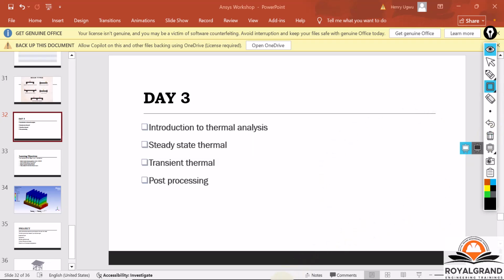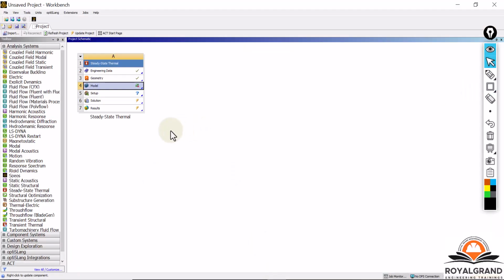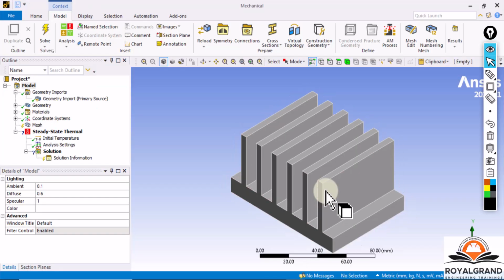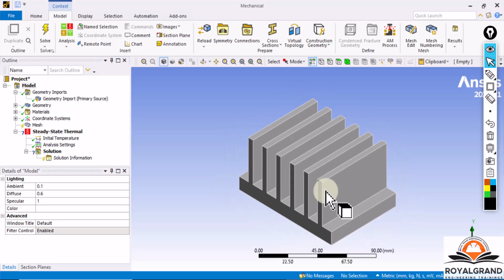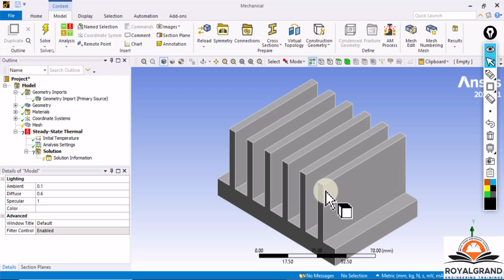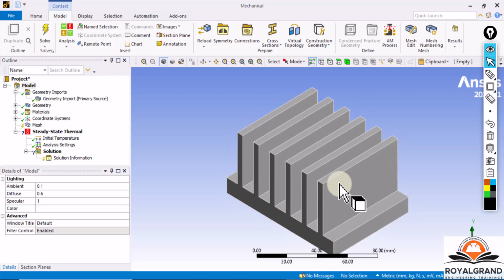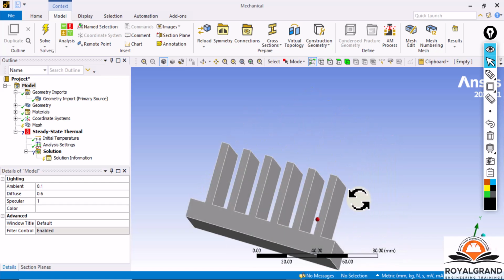The first thing we'll do is open up our ANSYS Workbench. Okay, our ANSYS Workbench is now open. We are going to conduct a steady state thermal analysis on a heat sink. This is an example of a heat sink made of aluminum alloy. We are going to assign an aluminum alloy material to this geometry and run a steady state thermal analysis. Now for the boundary conditions.